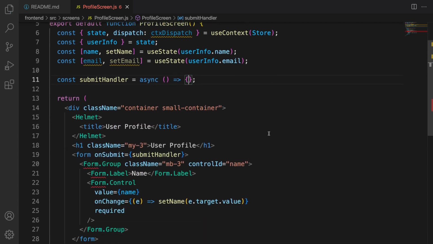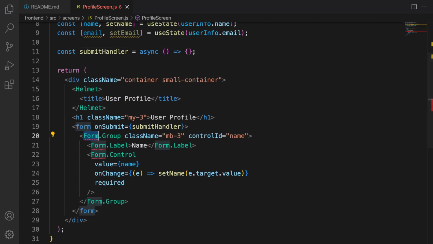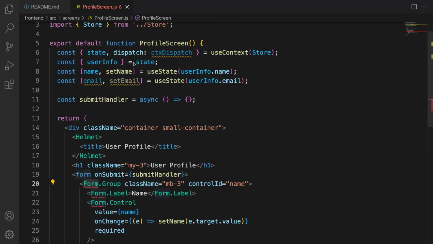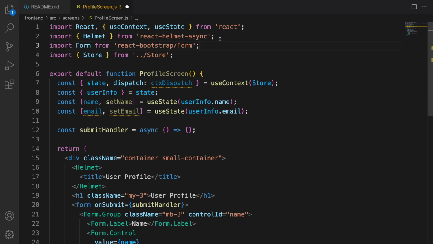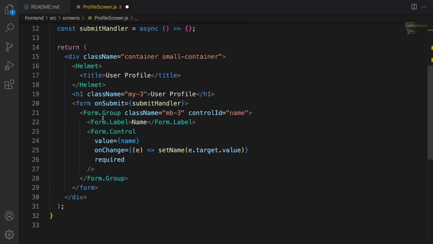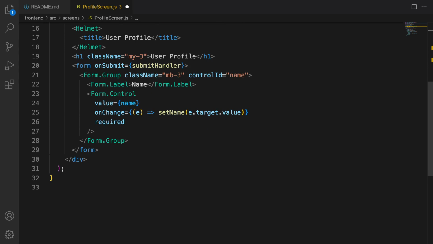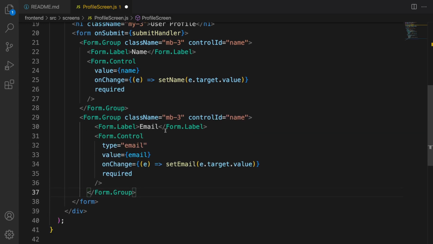Save the file and import Form from react-bootstrap/Form like this. The next step is creating a form input for email. Right after first form group, create another form group for email, set type to email, value to email, and onChange update the email. It's required too.